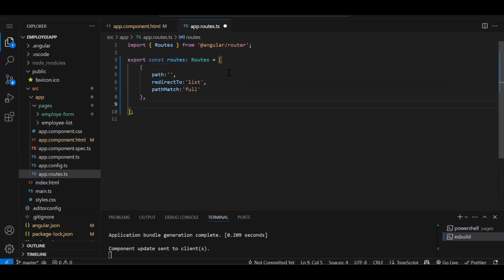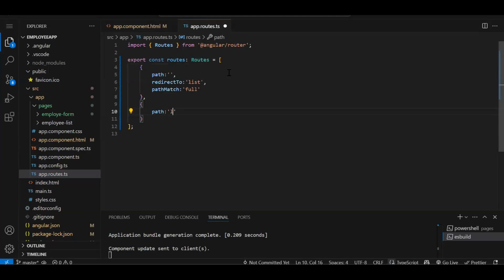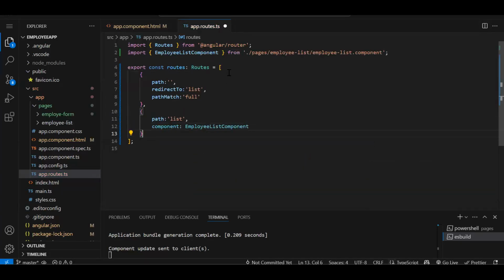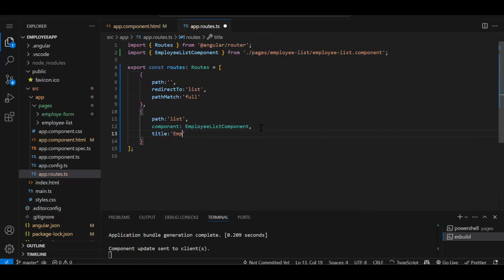If in the URL, when we run, we don't have anything, by default, it will redirect to the list route. Now we need the list route. So path list component. What component I need to open? Employee list. We can set a title also. You know that web page title, which will come in on your browser tab. EMP list. This is the title I'm setting.